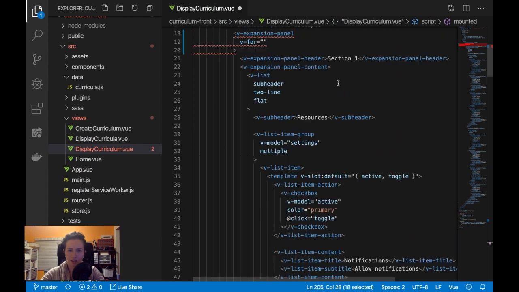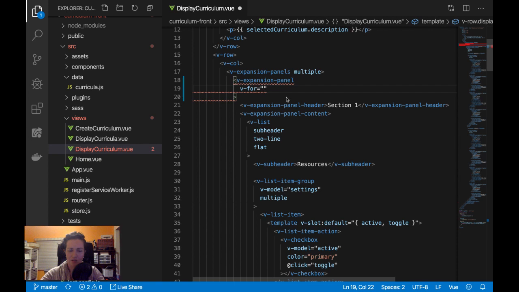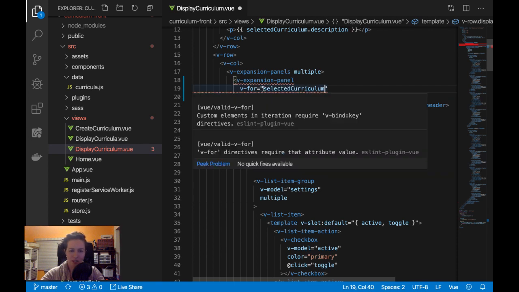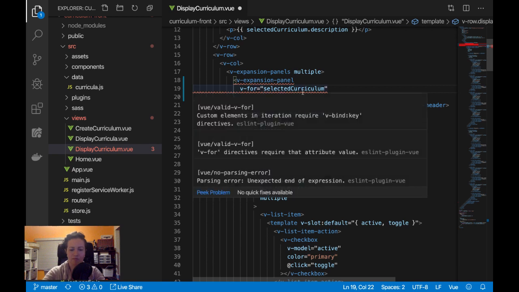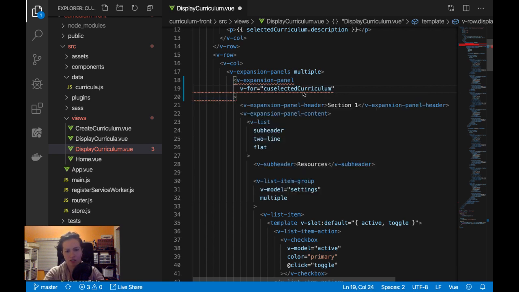where did I put that? Here we go. For selected curriculum, I guess I'll call it curriculum in, no, because I'm going to get the sections. That's right. So for section in selected curriculum dot sections, and then I can loop through that array.